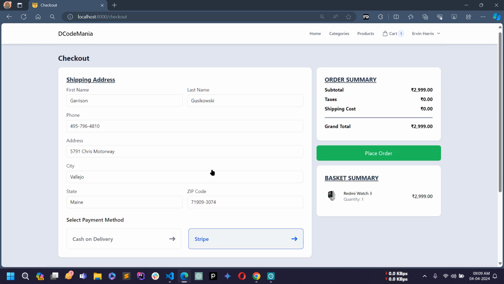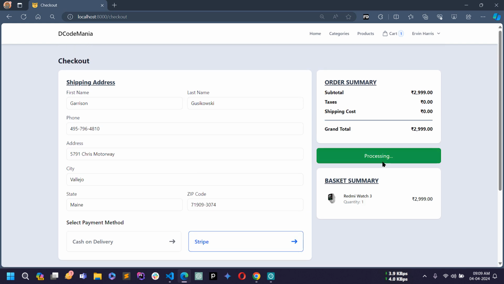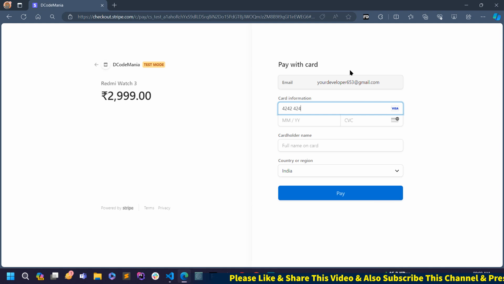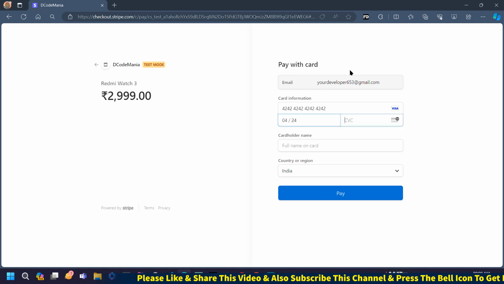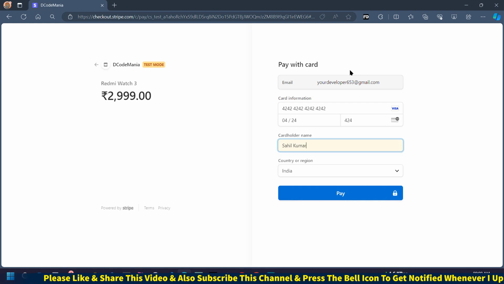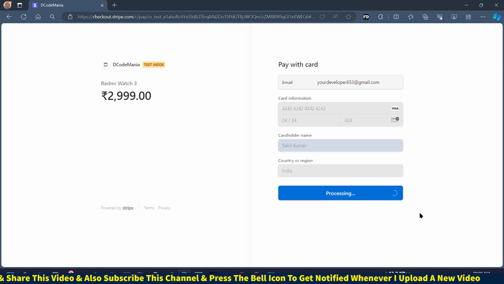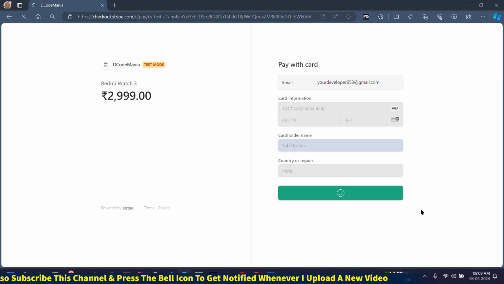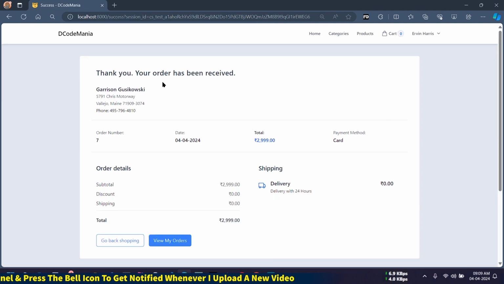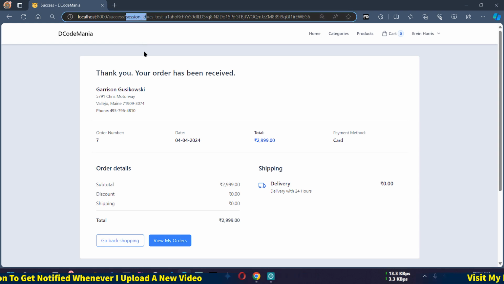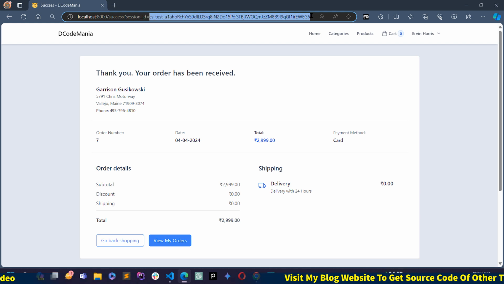If I select Stripe and click on place order, now let's fill in all the card details. And if I click on pay, you can see we are redirected to the success page, and here in the URL query parameter we have the session ID. We will get this session ID and fetch the Stripe checkout order details.